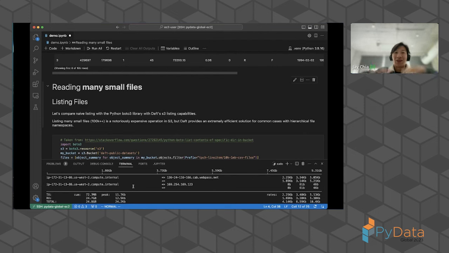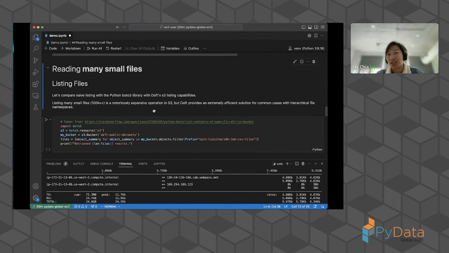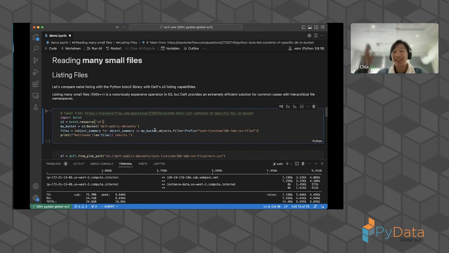Let's say you have 10,000, 100,000 small files in the cloud. How does that perform there? We've actually been running a lot of optimizations around this. The first thing is, I'm not sure if people have tried this, but listing files in S3 is actually incredibly painful and expensive. I've seen this take minutes even on certain large data sets.